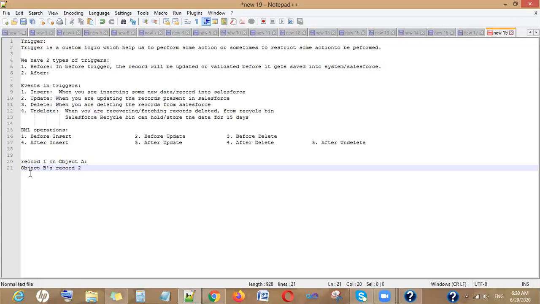Record one on object A. Okay, let me tell you. Let's say you are making a change in a record of an object known as Account. Based on your changes, because that will be the condition, you want to see changes on the related contact of that account. So that will be an after trigger.